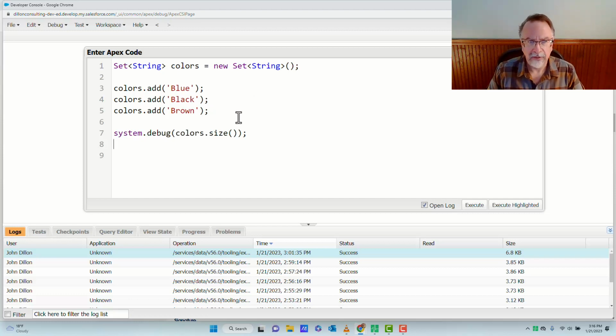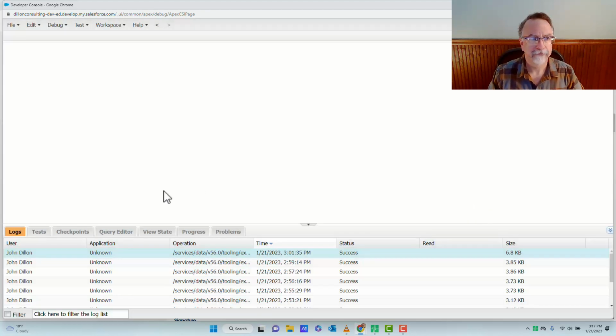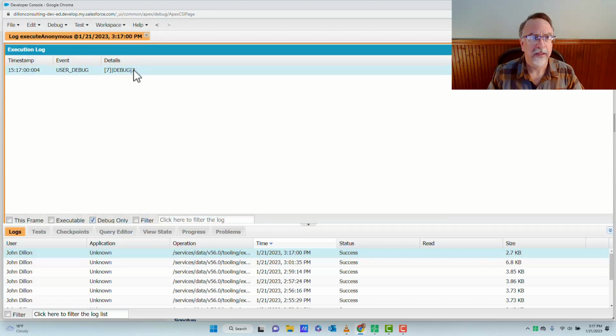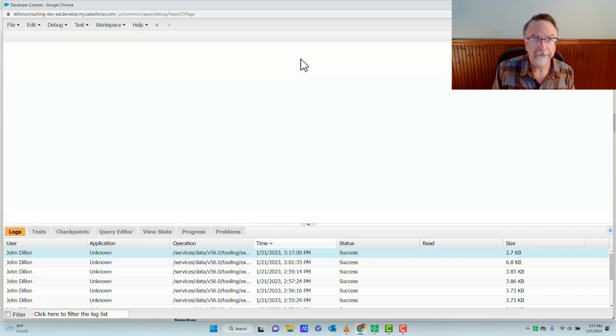So far, this is no different than what we did with lists, and let's see if the results are the same. And they are. We had 3 colors, and we see 3 items being printed for our size.